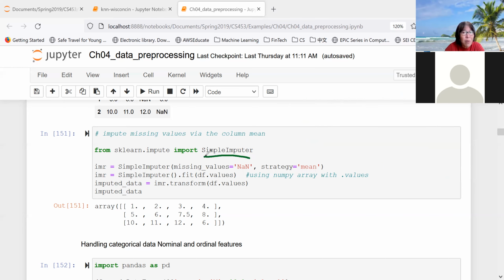Also be careful. The usage with this SimpleImputer is that when you call fit, you need to do something like this. You need to write SimpleImputer with parentheses, then call fit, then you plug in the data set in which you are going to deal with those NaN values. And after that, you're going to transform. What fit returns is a model, and then you use that model to do the transformation for the values.